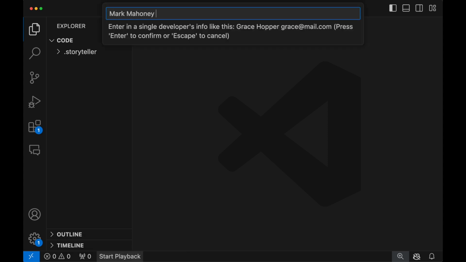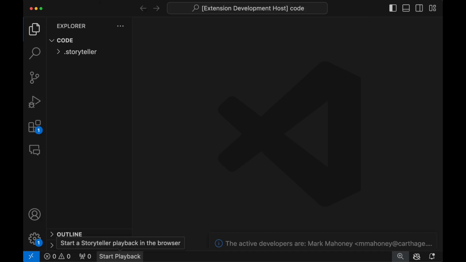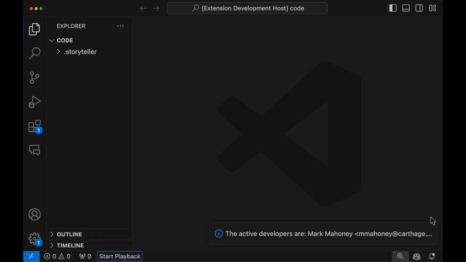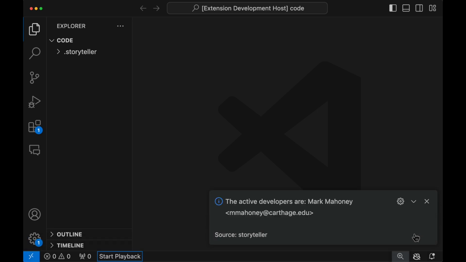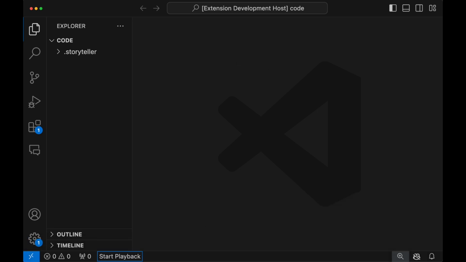Now, after you open a folder, you can start tracking by clicking the button Start Storyteller down at the bottom. You'll be prompted for your name and email because every change will be attributed to one or more developers. So if you're pair programming or mob programming, you can add multiple developers to the current developer group using the command palette, which I'll show in a moment.